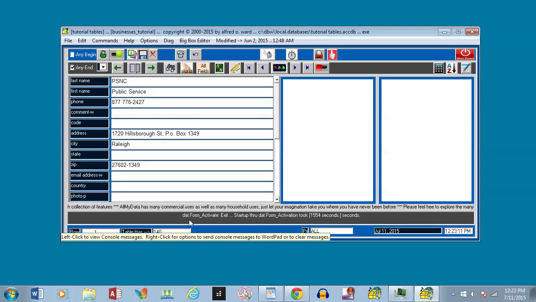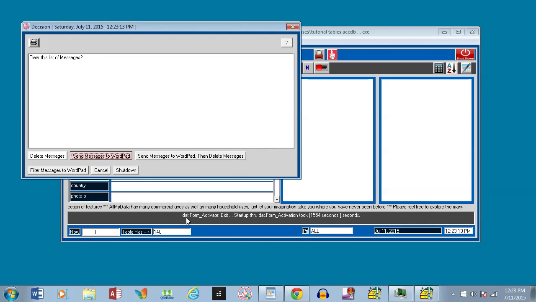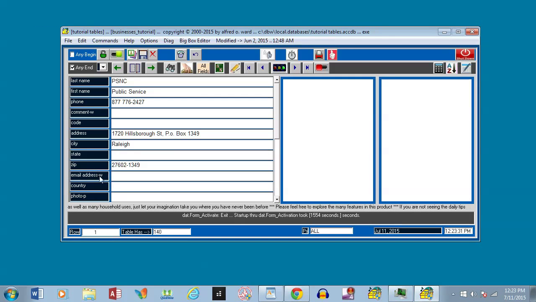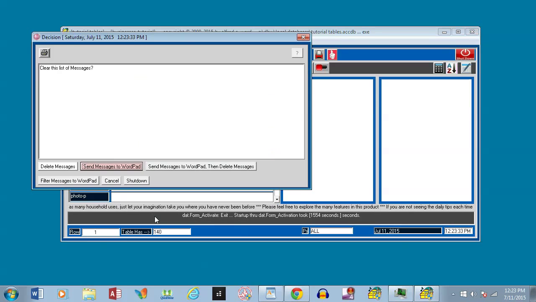The best way to read those messages is to right click it, and you can say delete messages, or send messages to WordPad, or send messages to WordPad and then delete the messages, or filter messages to WordPad. That'll let you search through and send only certain ones. Or cancel this operation. Cancel. Let's get it back. Or shut down. We don't want to shut down. Let's send all the console messages to WordPad.